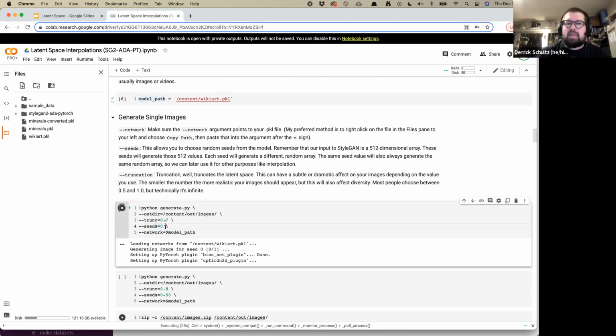So if I stop this notebook, restart it a week from now, and I load in my WikiArt model, the exact same model, it has to be the exact same model. That's really key. If I load in the exact same model and I ask for seed 0, I will always get the same image back.